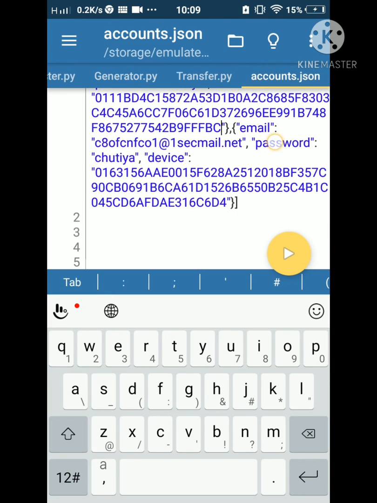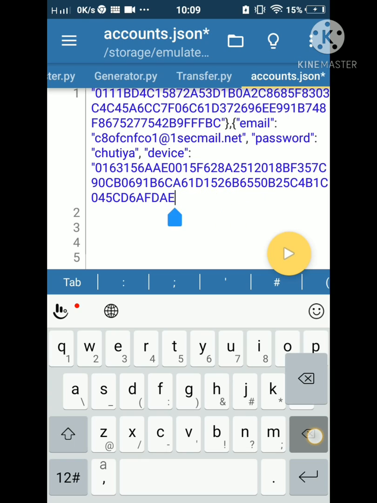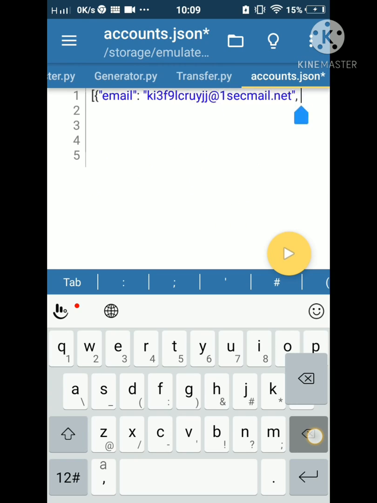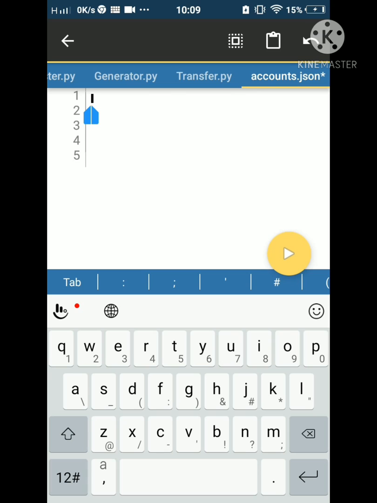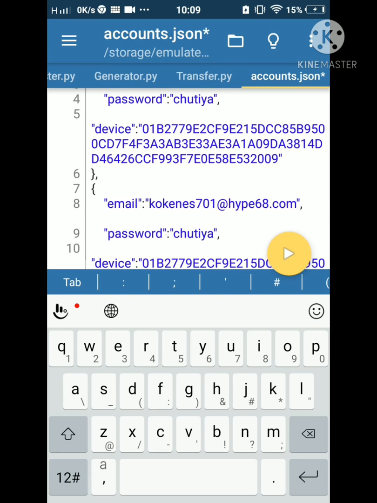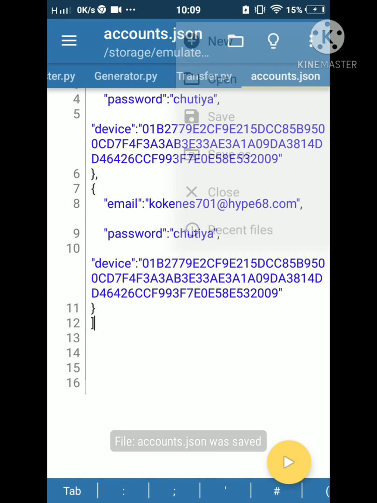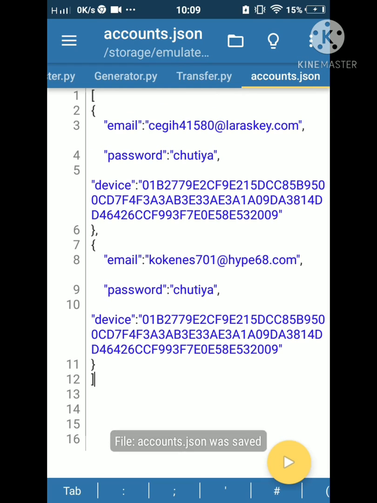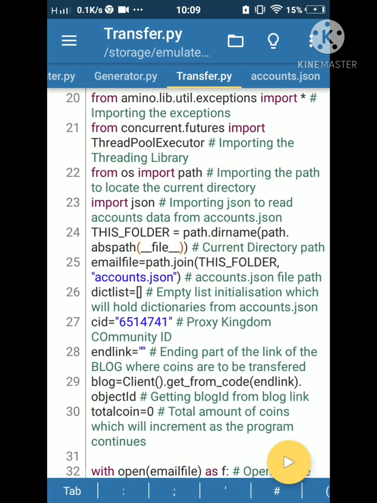So I will remove this and paste this and save it. Yeah, you can write this in this format also. This format is also correct. There's nothing wrong with this. So for transfer.py, what you need is an end link.